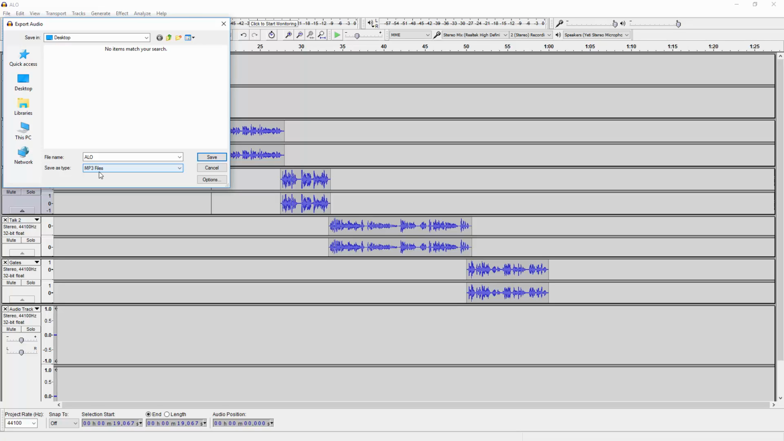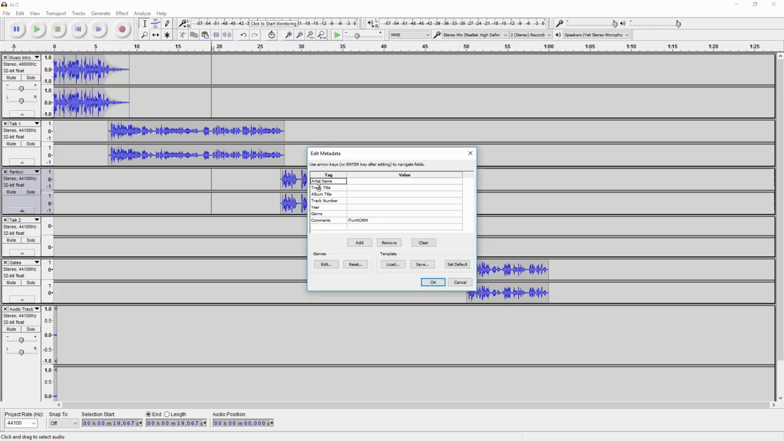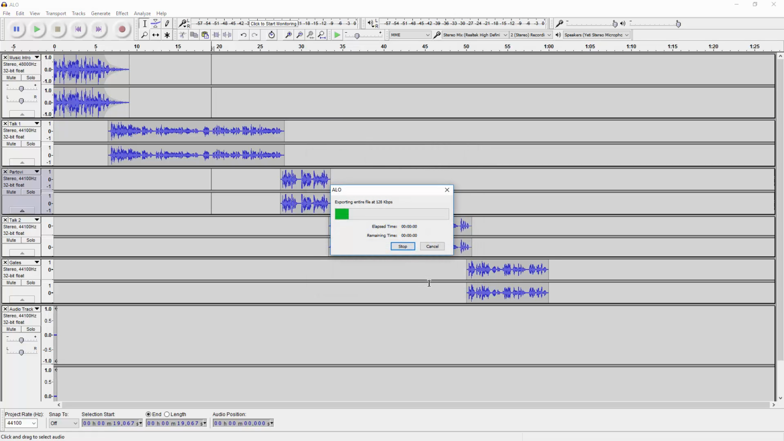Now here's where Audacity kind of shortchanges us. Watch what happens. I select MP3 and then I click Save. It says my tracks are going to mix down to 2 stereo channels. That's fine. That's normal. I click OK. It asks me for some metadata. I could type that information in if I wanted to, and then I'm just going to click OK. When I do that, well, actually, it's going to export for me.